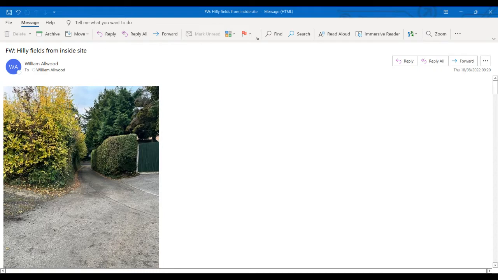The principle of development has been established previously and an extant permission is in place at the site, which can be implemented because it's been saved and all of the previous planning conditions have been discharged. The proposal will allow for the delivery of housing on this site where we don't have a 5-year land supply.